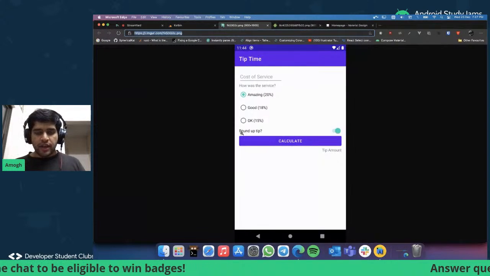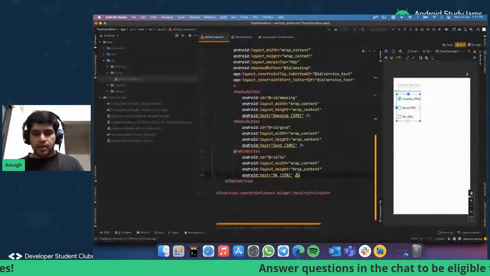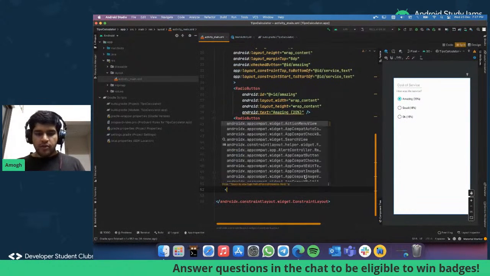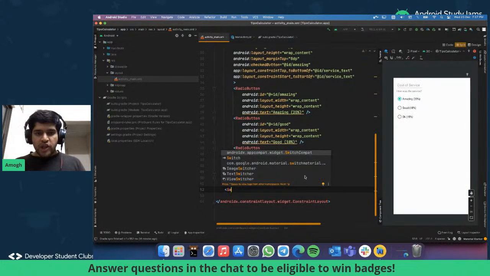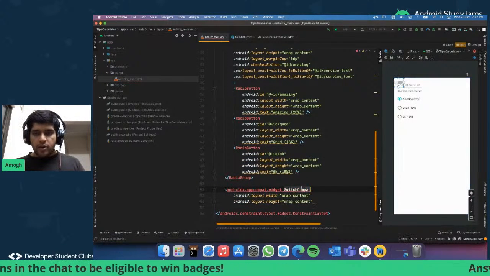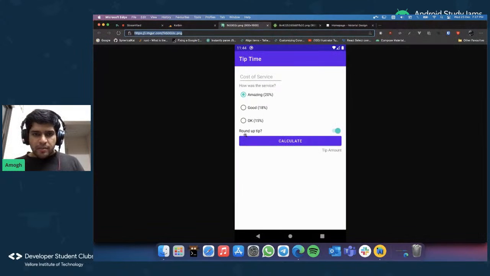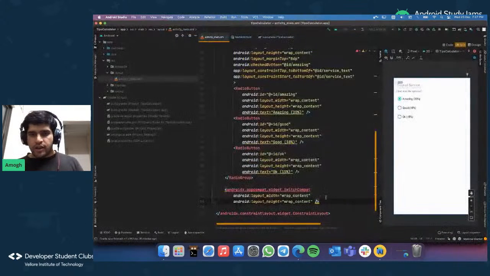And the next one we have over here is a switch. We need to add a switch. So let's go ahead and add that. For this, you're going to be using a switch compat component. Same as always, wrap content. And if we see there is some text in front of the switch, so let's go ahead and add that as well.